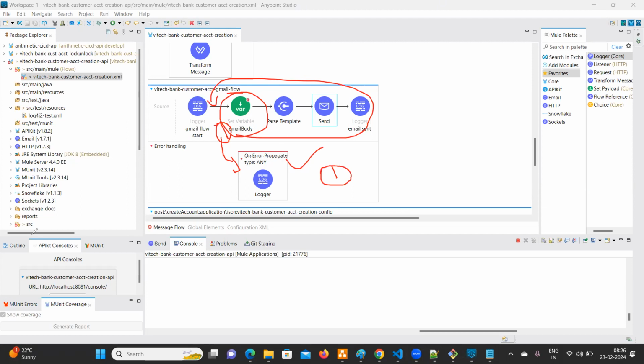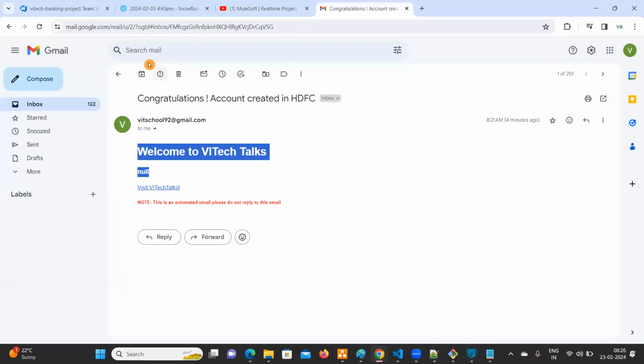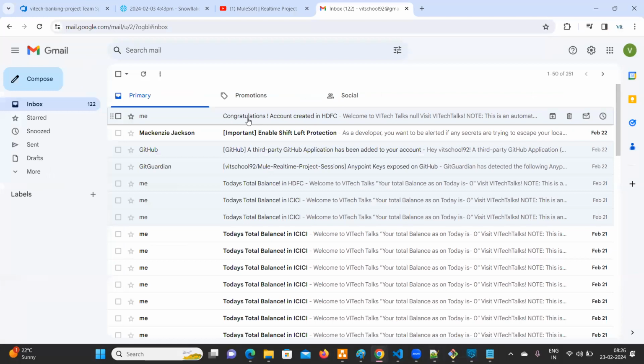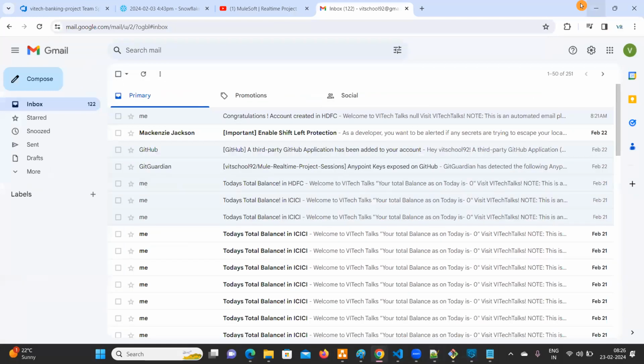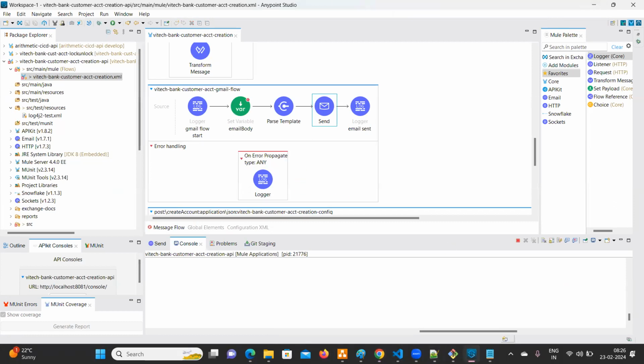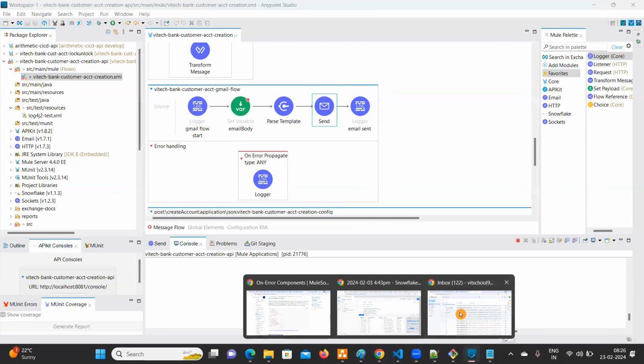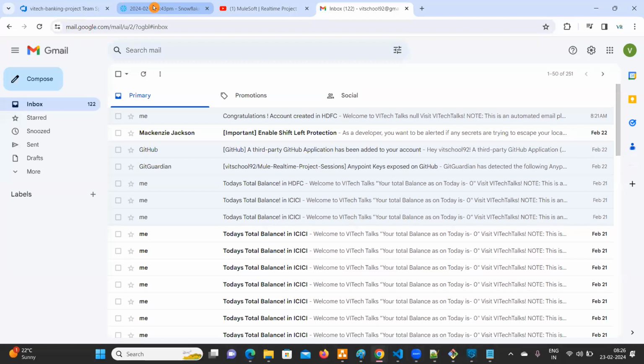But here, what is the issue? See, your account is already created, but you won't get any emails. But in the backend, it has already created your account. Let's verify in the database.